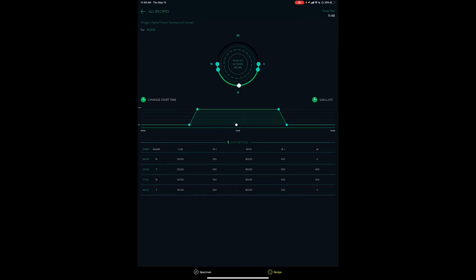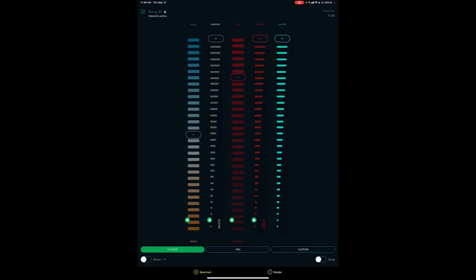If you want to just go ahead and activate this recipe, just push Activate. It's going to ask you if you'd like to load it, hit Load, and that's your current active recipe. Back to the Spectrum screen, make sure that recipe button is on, and you're good to go.